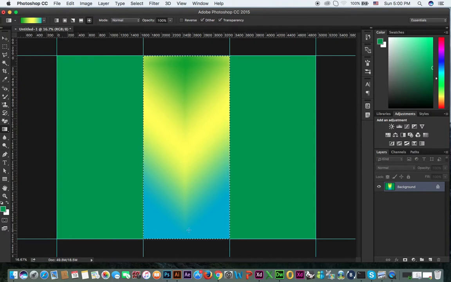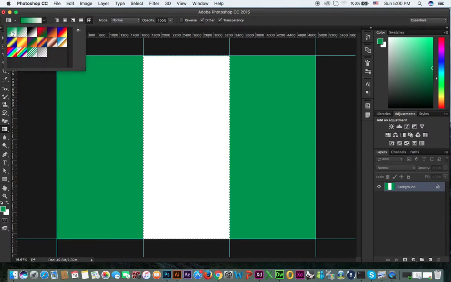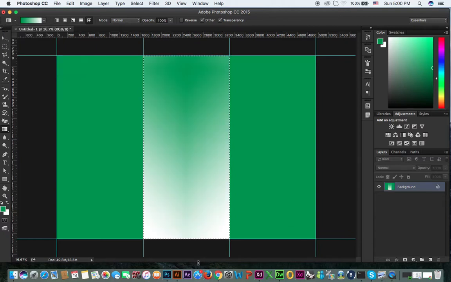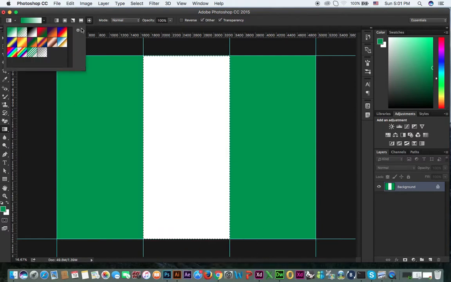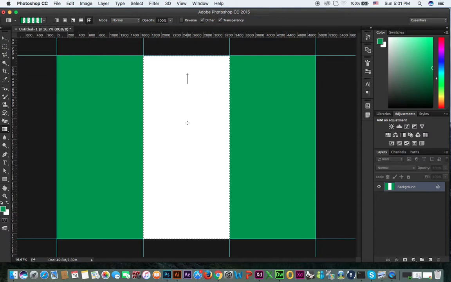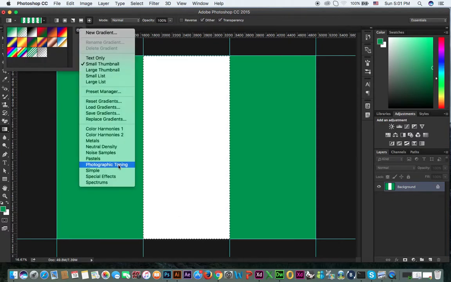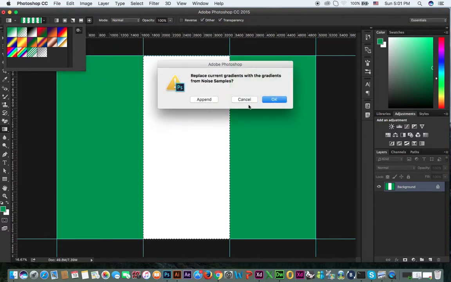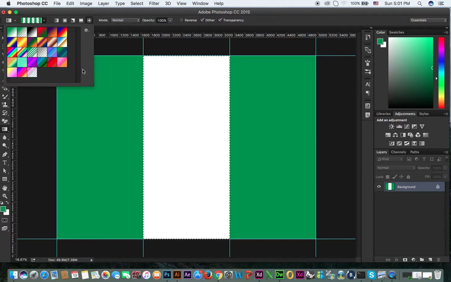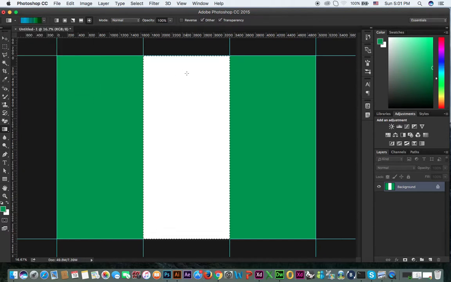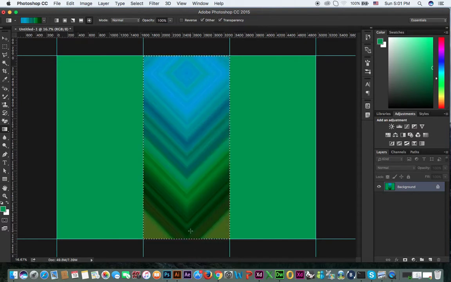We can change the gradient like this one, or any other. Not bad. But if you want another, you have to click here, or you can select this one. You have to click here, gradient, noise, samples, append. This one.